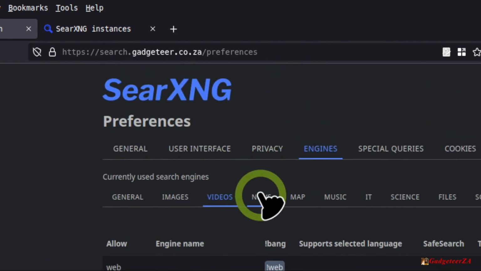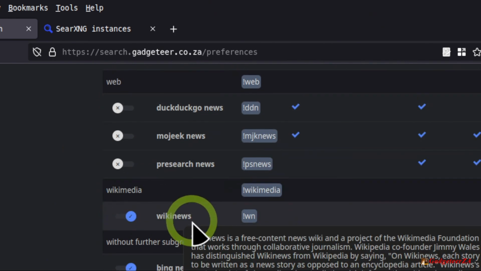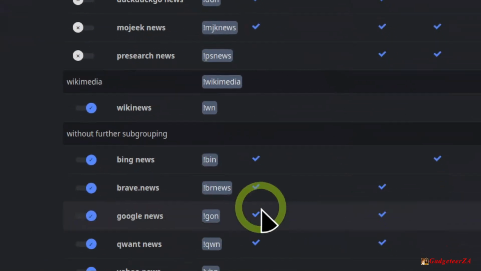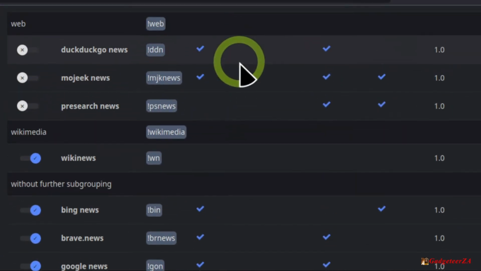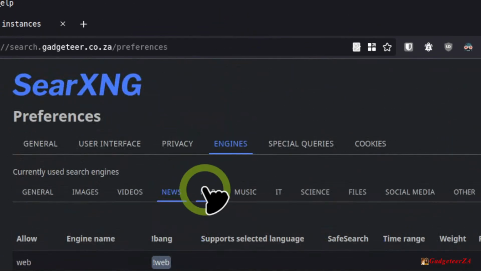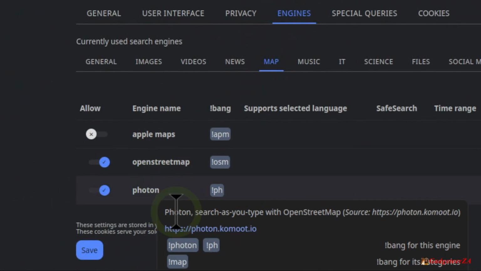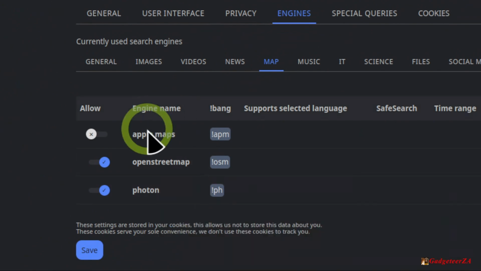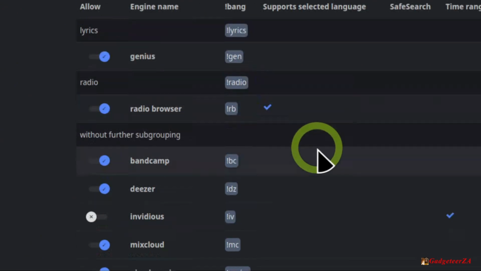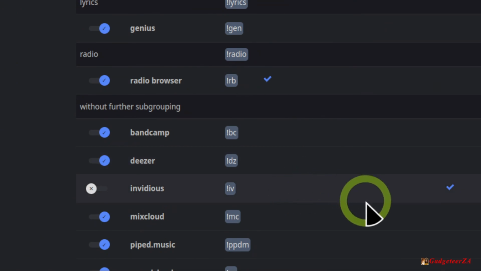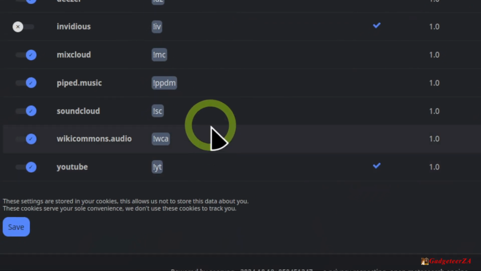So let's go up. Then we've got news. Various news, including Wiki News, Google News, and a couple of others. Maps. So not many over here, but Apple Maps, OpenStreetMap, and Photon. Interesting, I've noticed no Google Maps. I'm not too sure why. Music search. Deezer's there I see as well. SoundCloud and YouTube for music search.